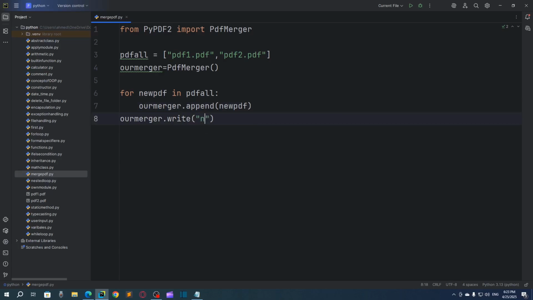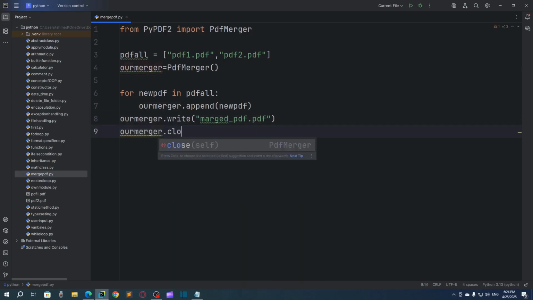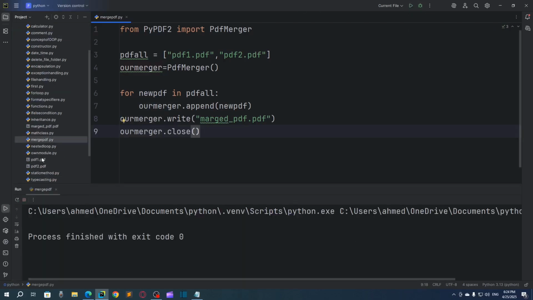So I will say converted, or merged PDF. Let's say merged_pdf.pdf. Now here I have to say our merger dot write, and then our merger dot close. If I run the code, now you can see our merged_pdf.pdf.